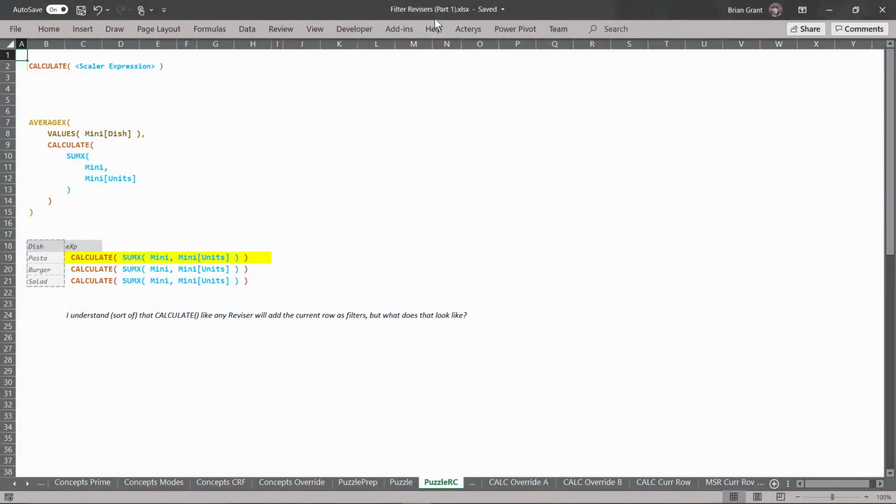I'm here in Filter Revisers Part 1.xlsx, and I'm in the Puzzle RC tab. So we're going to use sort of the same format as before as the puzzle. We're going to look at this as though it were a single-celled organism. We're going to kind of use that metaphor. However, what we're going to look at is current row filtering and how it works.